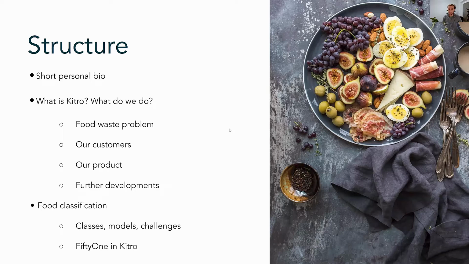I'll talk about what we do, and what we do is we're trying to solve the world food waste problem. I'll tell you how we do that, who our customers are, what our product is, and what our further developments in this field are. And later, I'll talk about something that's maybe more interesting to all of us, which is how we're working, what our machine learning pipeline is, what food classification is, how we pick up classes in these data sets, and I'll share a bit about how we're utilizing FiftyOne here at Kitro.